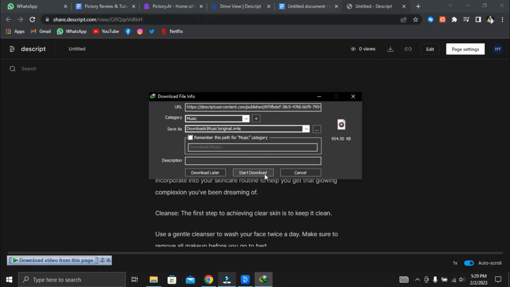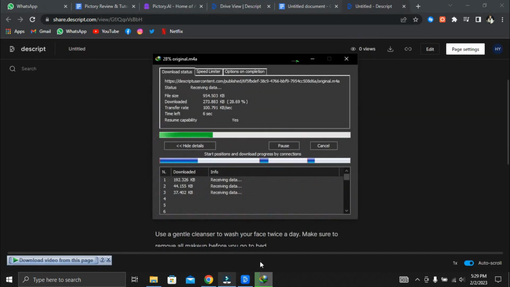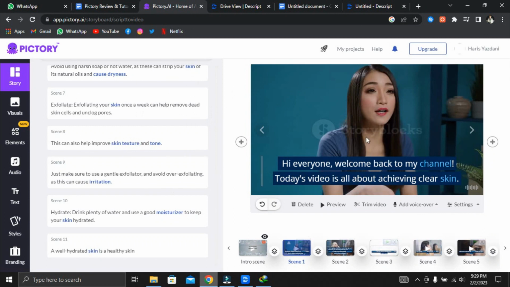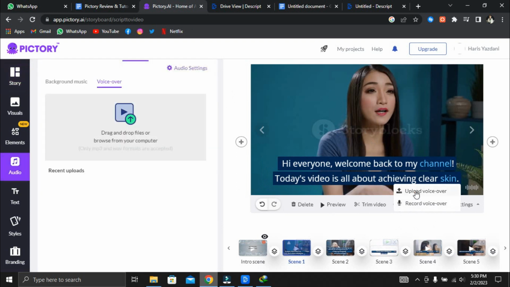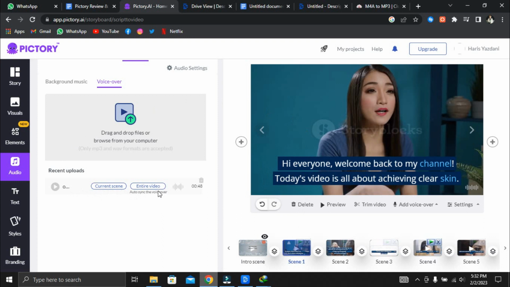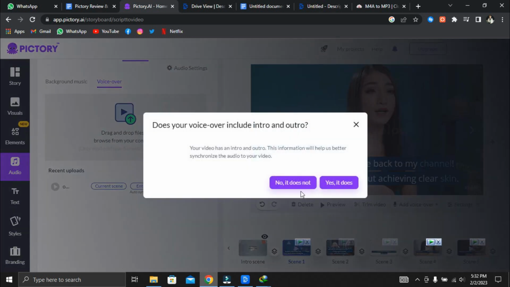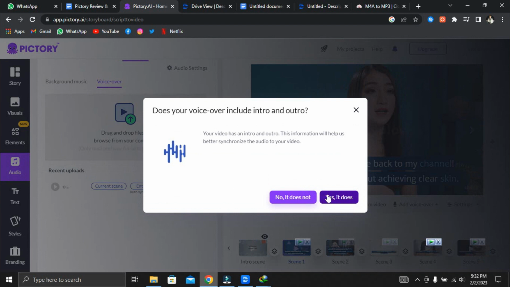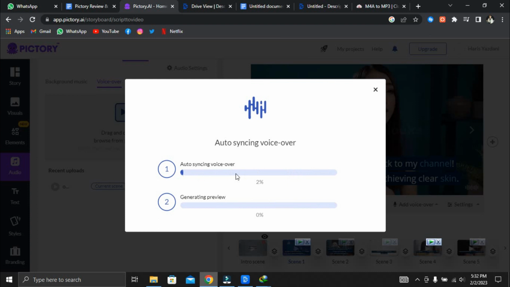Now that our voiceover has been created, all that remains is to upload it to Pictory and link it to the generated video. To upload the voiceover in Pictory, move your mouse pointer to the left side of your screen, then click on Audio, then click on the option My Uploads, then click on the Pictory icon to select the audio. After you've uploaded it, you'll be asked to choose between current scene and entire video. Because we're uploading the voiceover for the entire video, I'll select entire video. It will immediately begin synchronizing the voiceover with the video.